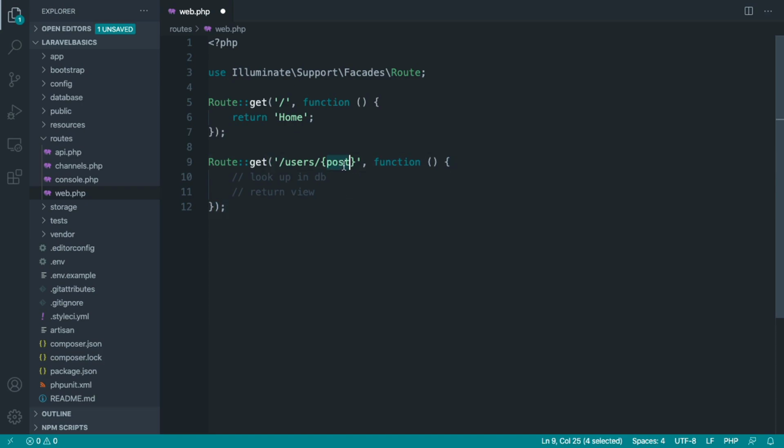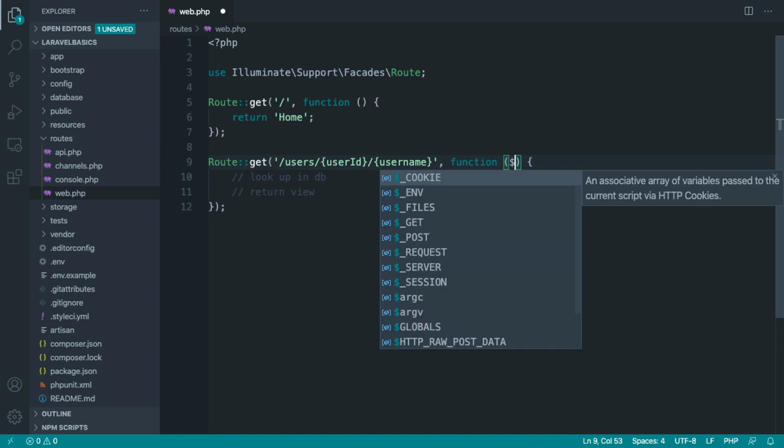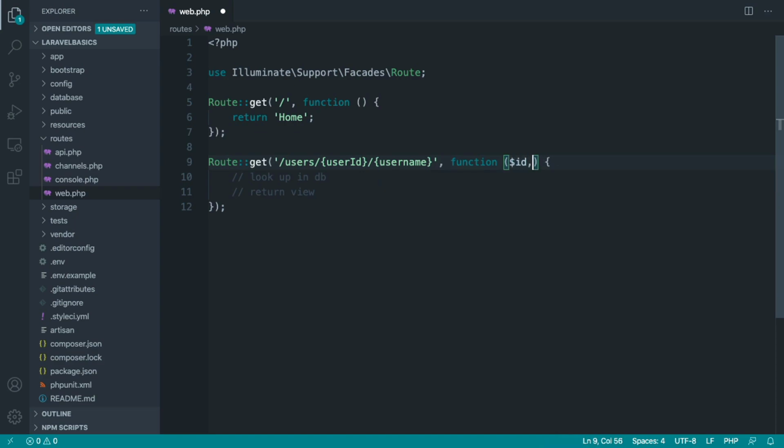Now you can have multiple parameters in your routes as well. So for example, you could have users/user ID/username. Not that you would actually do that, but that is possible. And they would just be passed as a list into here. So let's just call this ID and username. Notice as well, these map up to the variable names that you get back in here as well.